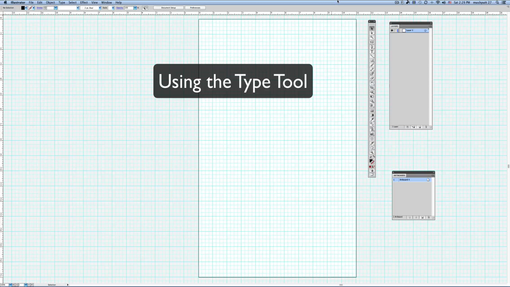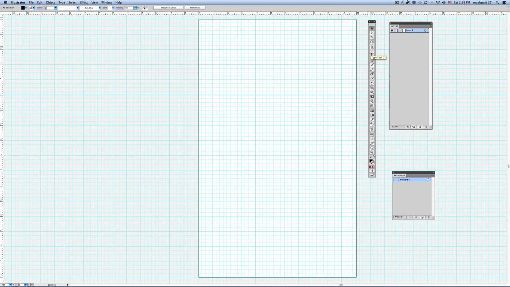Okay, let's explore the Type tool. In the toolbar, the T represents your Type tool or text tool, and you can see next to the name, the letter T in parentheses, that's the shortcut for the tool. So if I just press T on my keyboard, it takes me right to it. And if you'll notice in the bottom right corner of that tool, there's a black triangle, and what that tells me is there are additional tools that are related underneath.